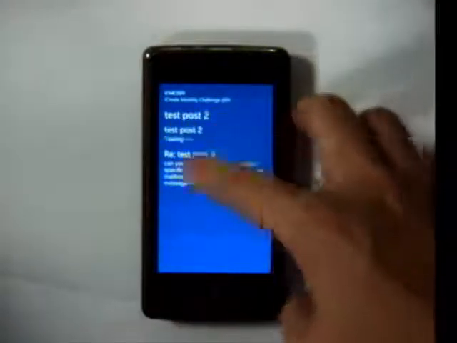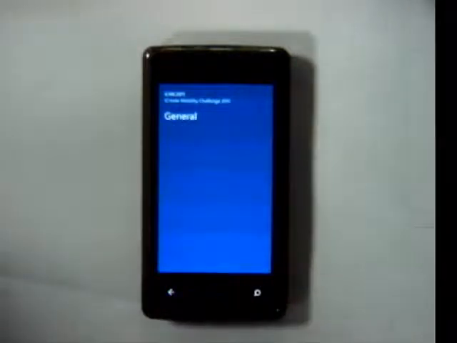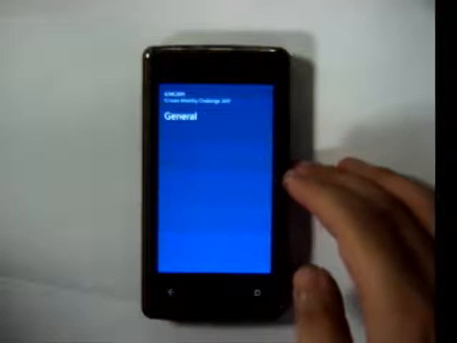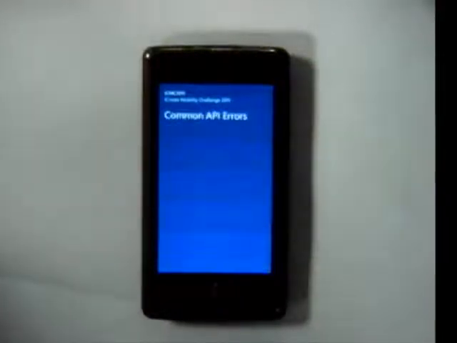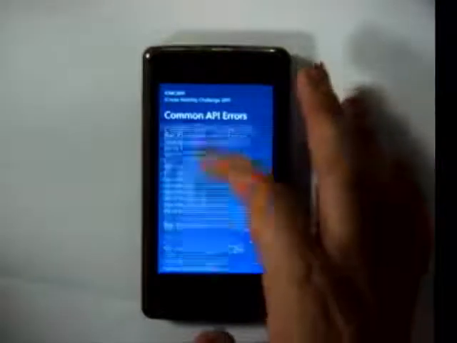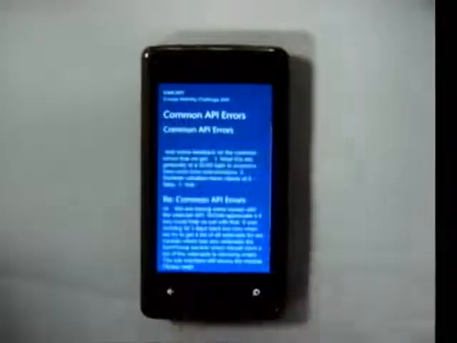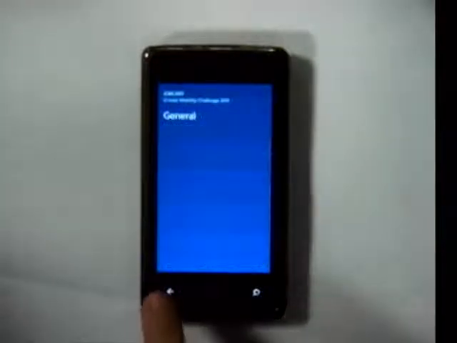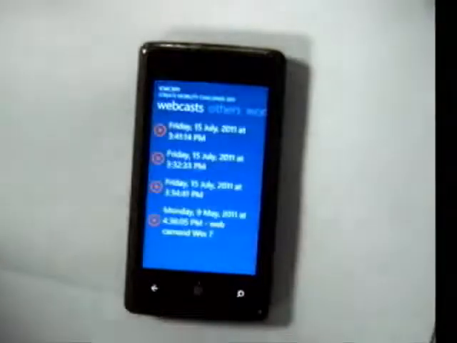This is the main post. This is the replies, and the list will go down. Let's find a longer one. Let's say this one. Yeah, we have a longer one now. Then we can scroll. Okay, go back. I think that is my app.